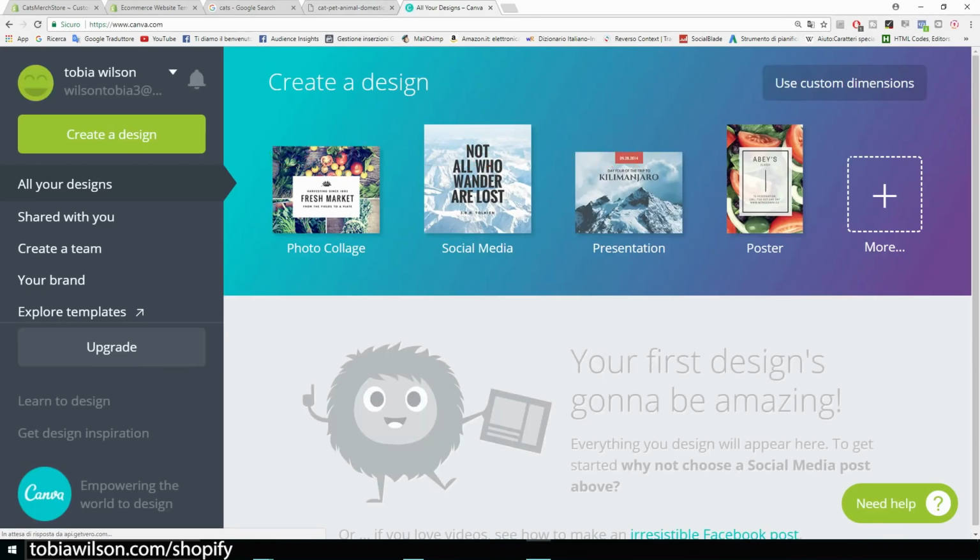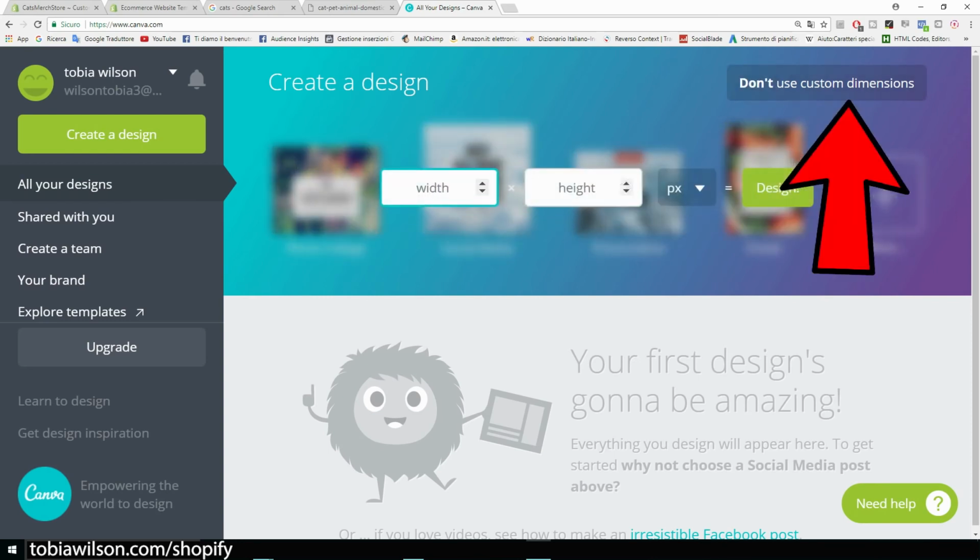Once you sign up, you'll land on a page similar to this one, and you can click Use Custom Dimensions in the upper right, and then put in a big width and a big height also. So 2440 by 1440, I like it. And then click Design.